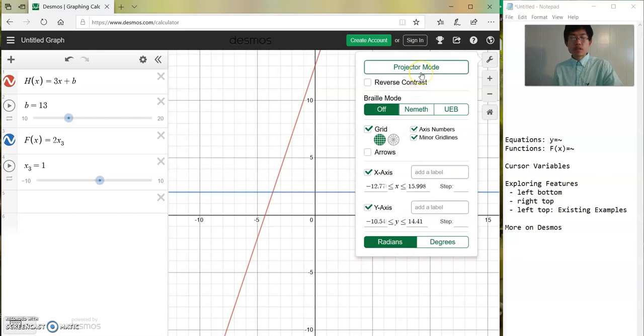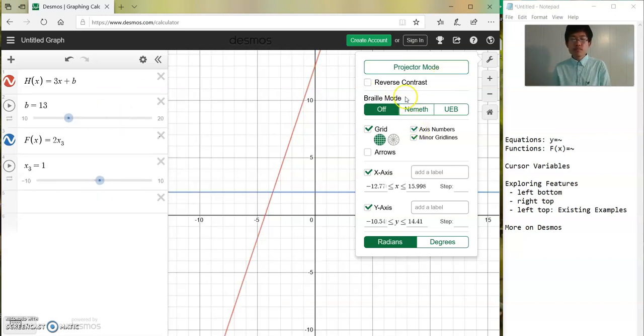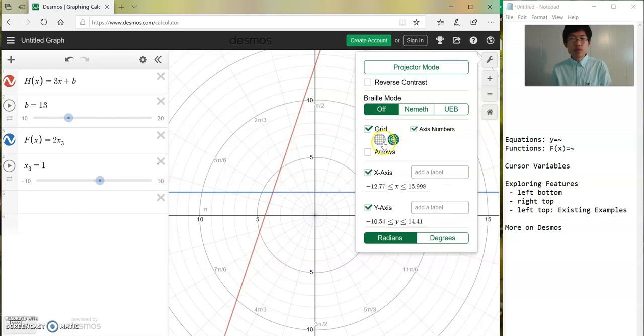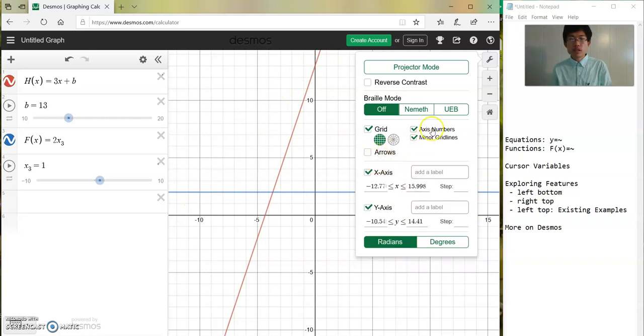If you're in the classroom as a teacher and click projector mode, you'll be able to make this a little bit bolder and bigger so that students can see easily. I'm not going to do it today. Braille mode, if you want to do that, you can. Grid: rectangular, polar. You can have arrows on your axes, numbers, and minor grid lines. You can have those. You can change the x-axis range or the y-axis range.